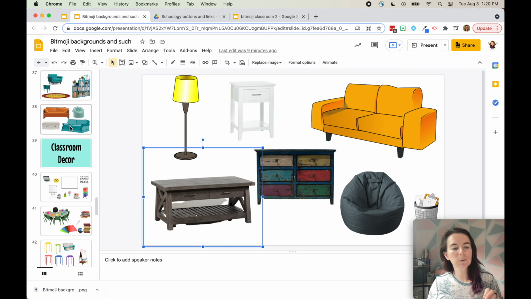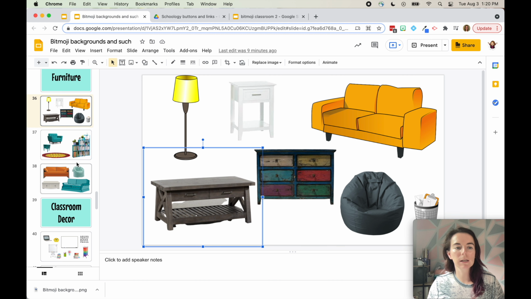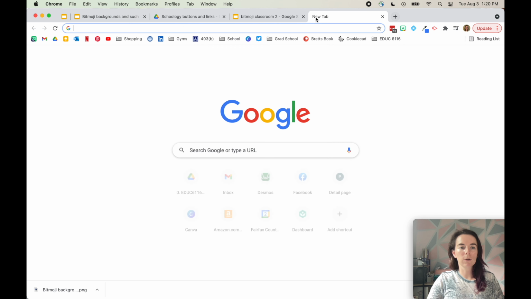Now, let's say that you really like this, it's going great, but there's just something missing. You want something super duper specific for your classroom. I'm going to show you how you can find something very, very specific. So just for example, I don't like any of these sofas, but I want to put a sofa in my classroom. So I'm going to go create a new tab.